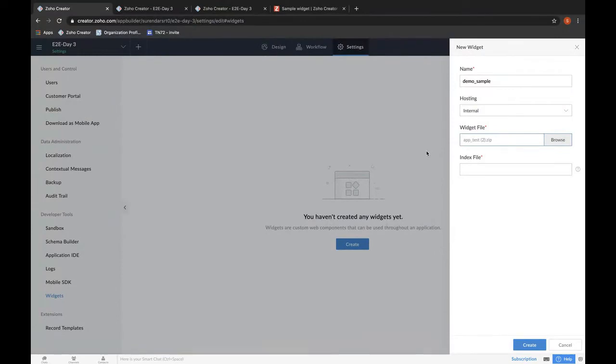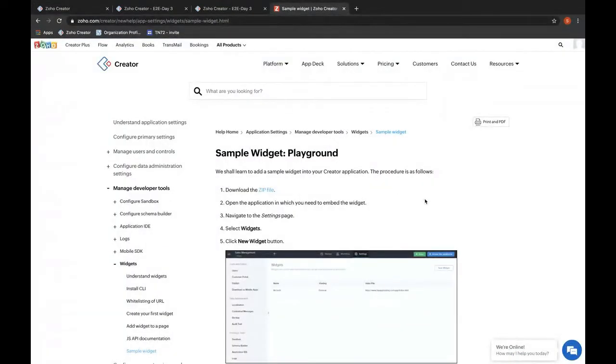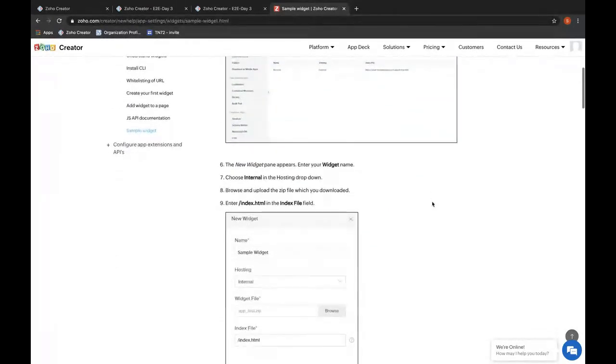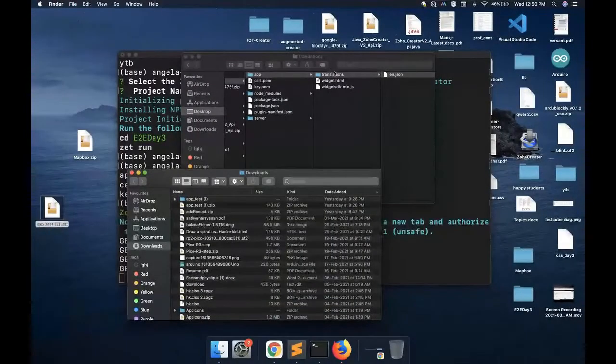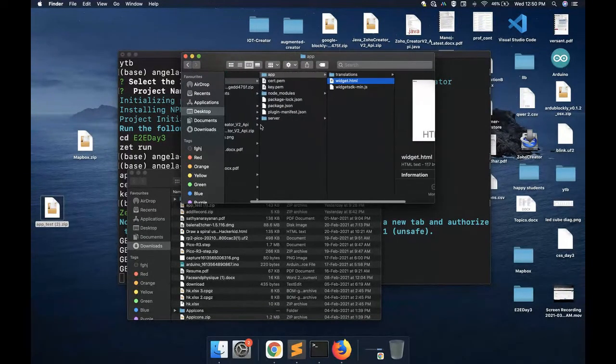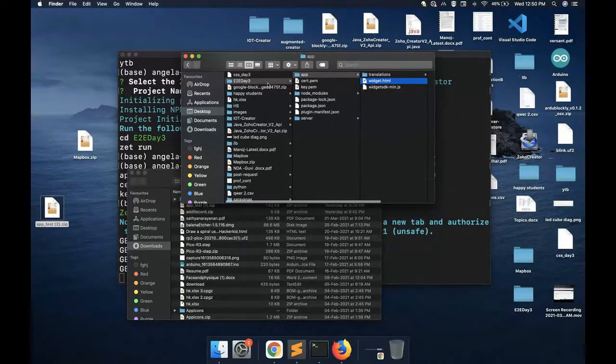App test2.zip is what I downloaded just now. I think the index name is index.html. So this is the name which we are giving for the index file which we are having inside the app. Inside this is my E2E day 3 widget folder, and inside the app I have this HTML file, and this widget.html is the file to which I have to point my index file.